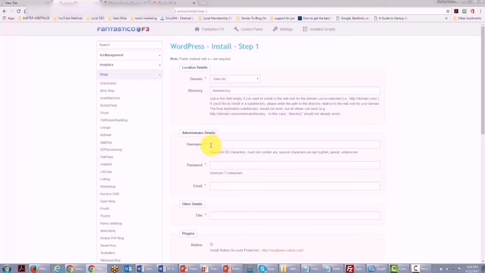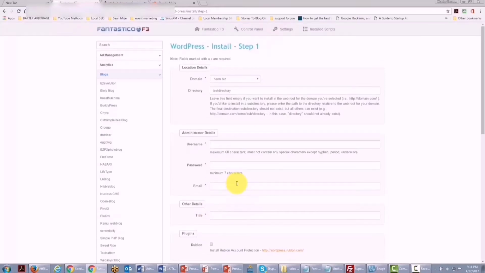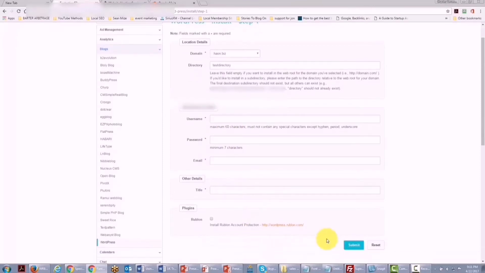Now you're going to need to give yourself an administrative name, a password, and an email, and this email is going to be the place where WordPress will send all of the email concerning your site. And we're going to give our site a title, and of course you don't have to worry if you don't know what you want to title your website. You'll be able to change it later, and we'll talk about that. So we're going to write this information in, and then click submit.